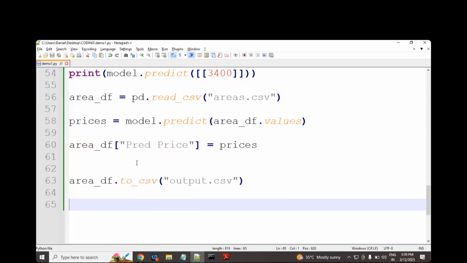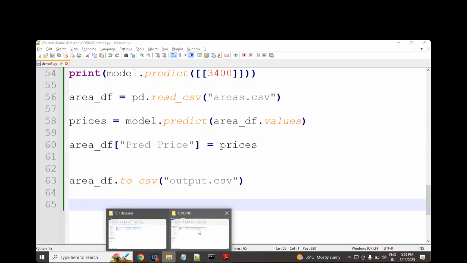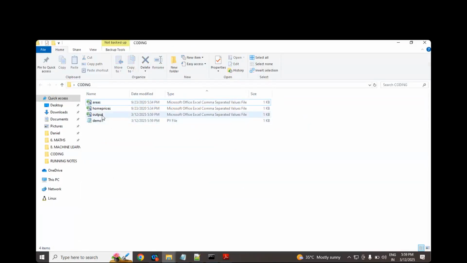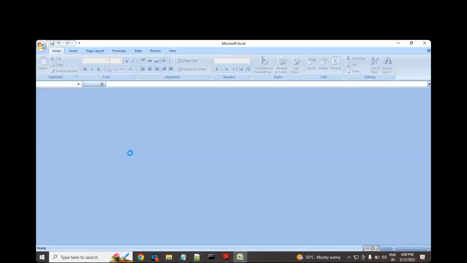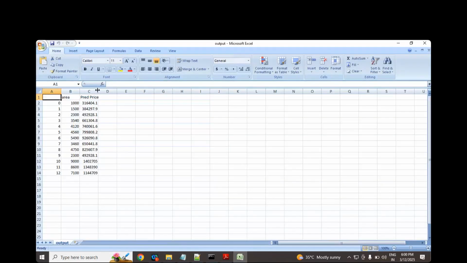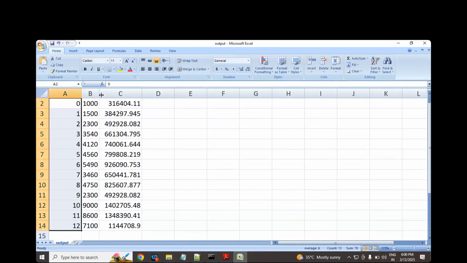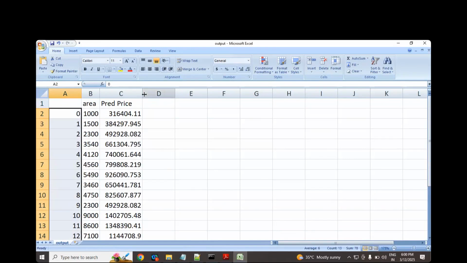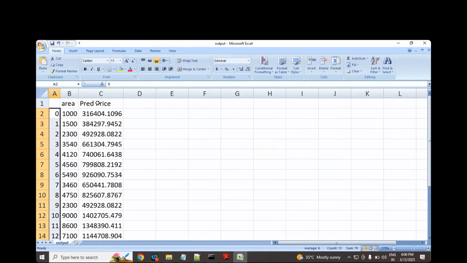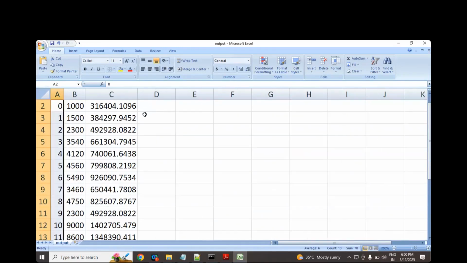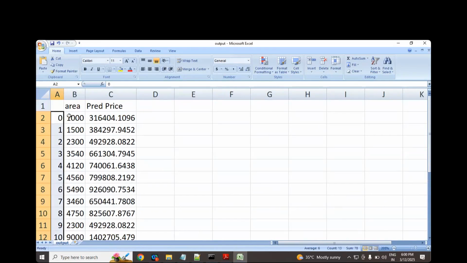You can come here and go to the file. What is the file name? Output. Now here itself, look. Wow, such a great thing. If you want, you can ignore this index also. Ignore index equals, maybe some keyword argument we need to apply. I'm pretty sure you got clarity. For 1500 square foot of area, this one is the price.